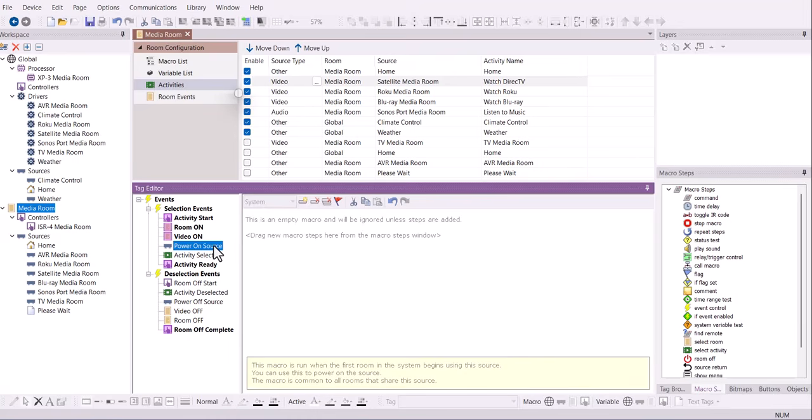Now, we're ready to power on the underlying source responsible for the activity. Let's read this closely. This macro is run when the first room in the system begins using the source. This isn't a shared source because it's in the local media room. But if it were, only the first room can turn it on, and I'm skipping ahead, but only the last room can turn it off.